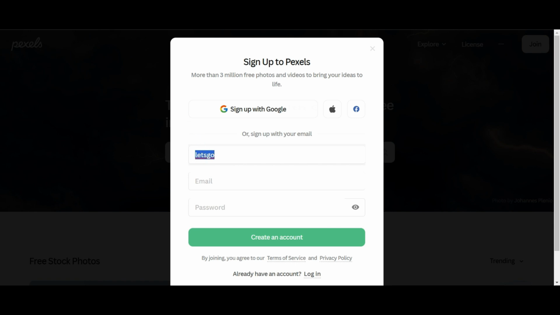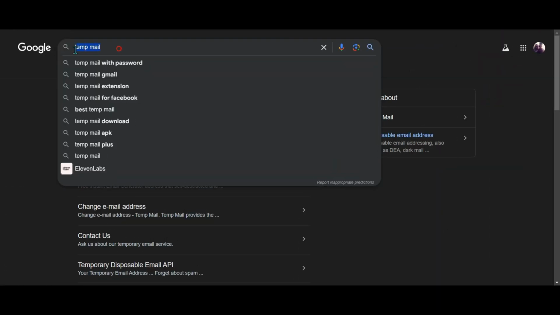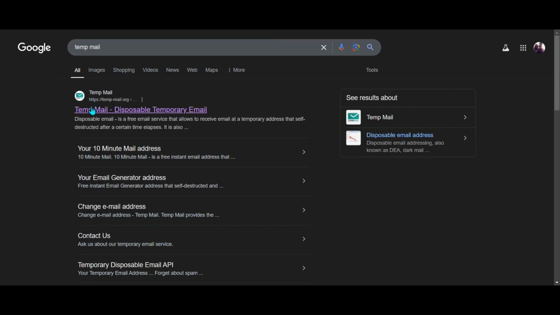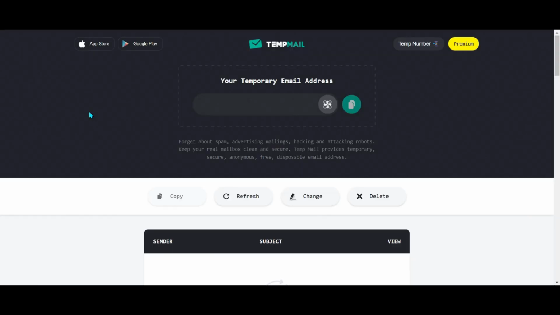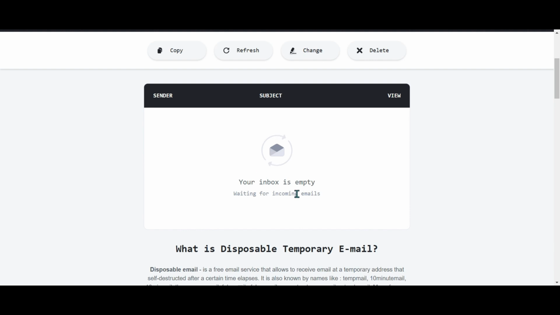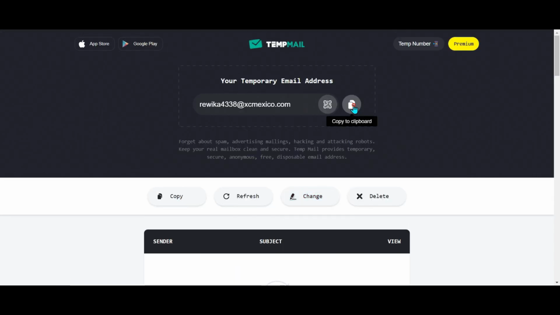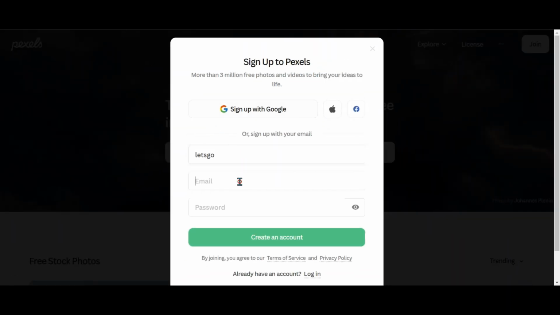Let's get started. Now that we've got our sample website ready, let's move on to the real star of the show, TempMail. This is the tool that makes creating a temporary email address effortless. Simply head over to TempMail's website, and voila, it instantly generates a disposable email address for you to use. No sign-ups, no hassle, just quick and easy access. Now, let's copy this email and paste it into the email section on Pexels to complete the sign-up process.